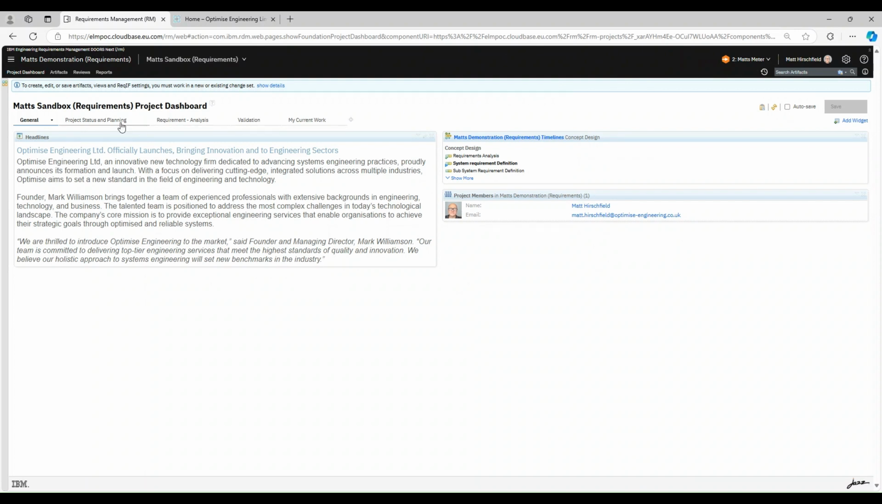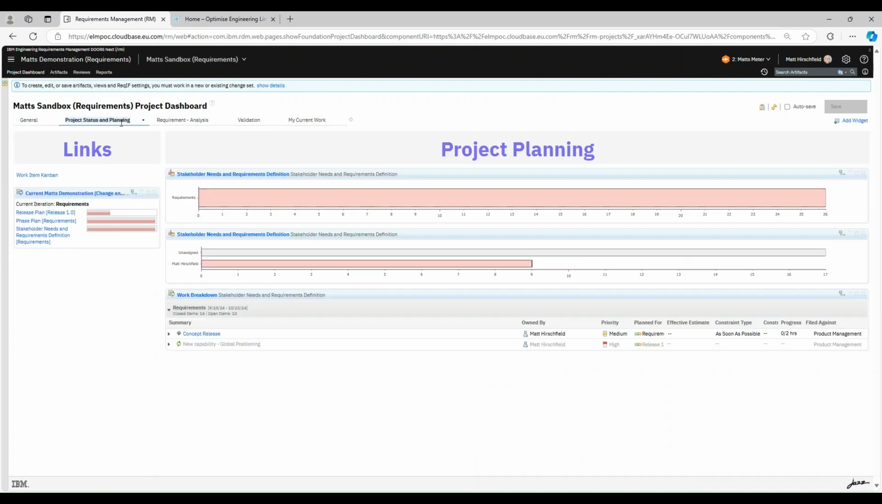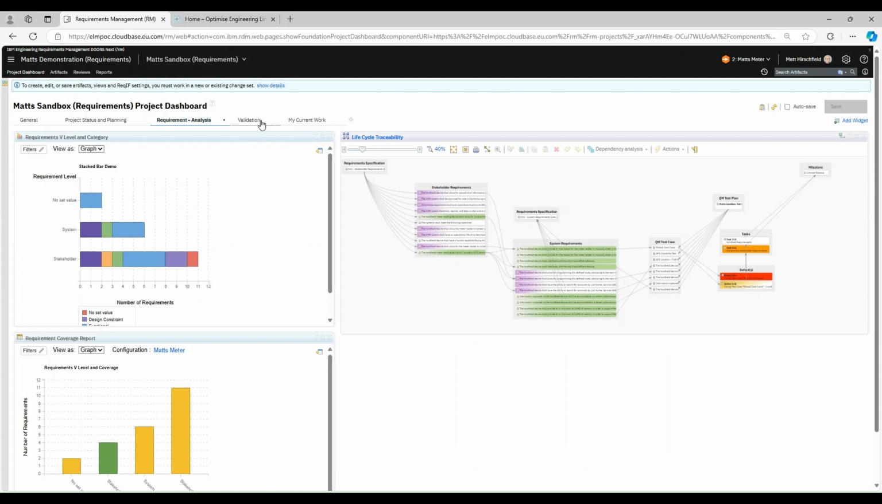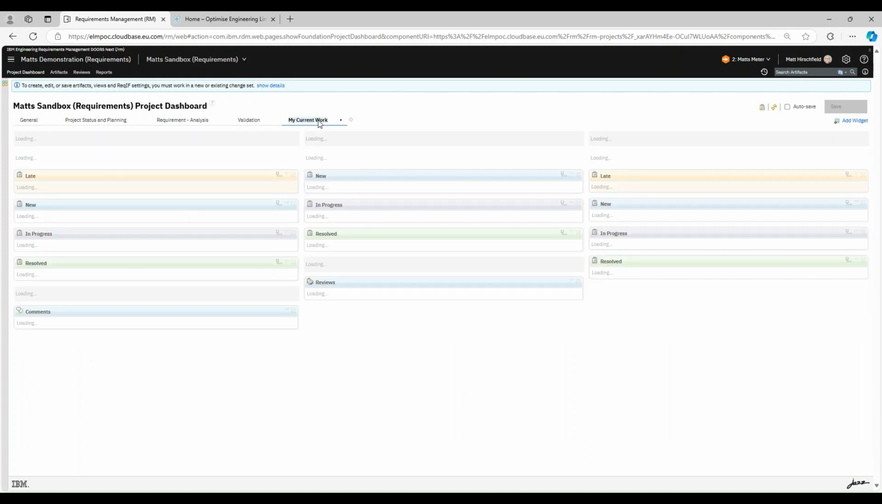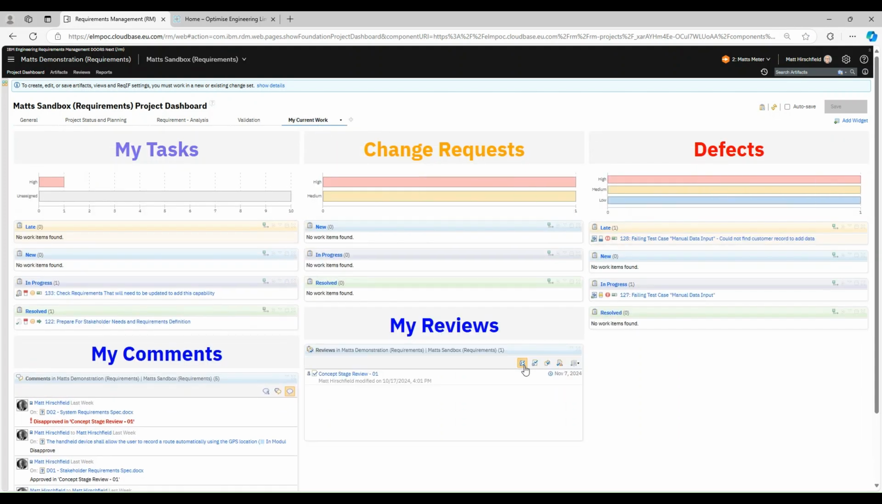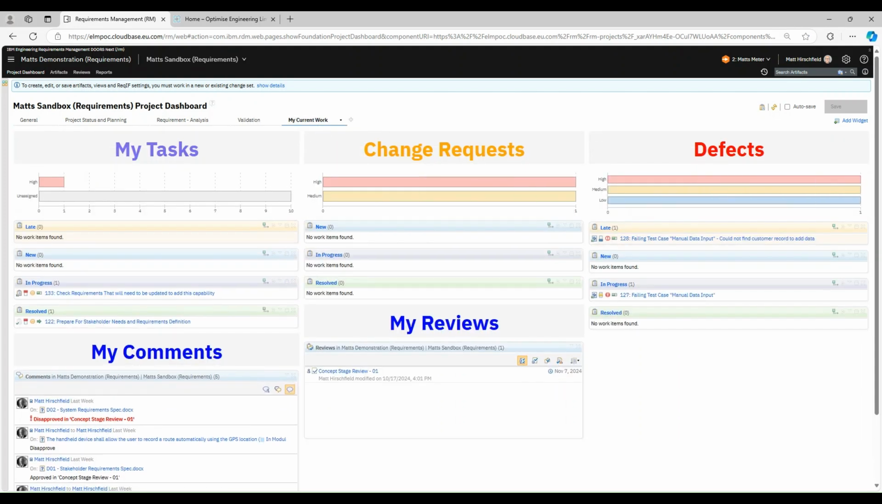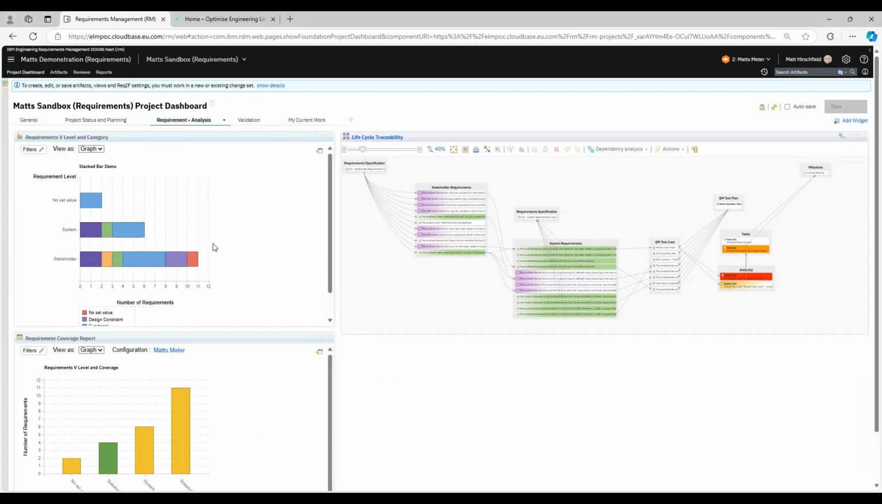Configuration management allows teams to develop requirements across multiple development streams and product variants. Tabs and widgets can be modified in the same way as the EWM application. This particular project has been configured to include tabs showing project status and planning, requirements analysis, validation, and my current work, showing data specific to the user who is logged in.